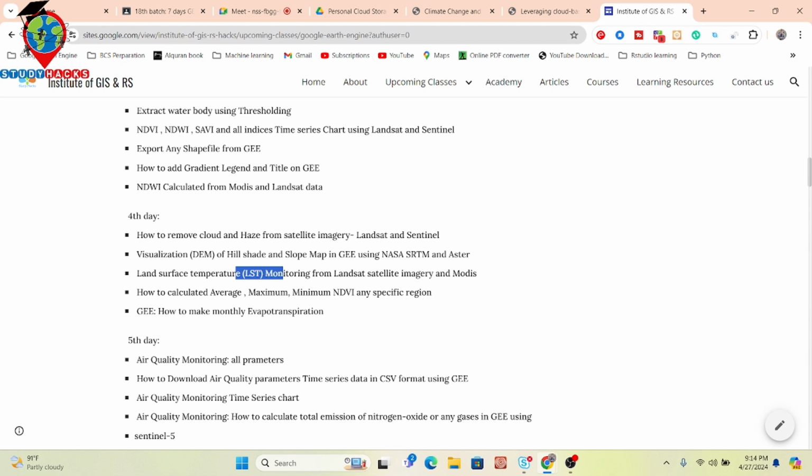I hope you can easily get the idea of how to use the LST for making the urban heat island, and also make the UTFVI, the urban thermal field variance index. We will also talk about how to calculate the average, maximum and minimum of any pixel. I give an example for NDVI, but using this process you can easily calculate the average, maximum and minimum for any pixel using NDVI or any other type of index.